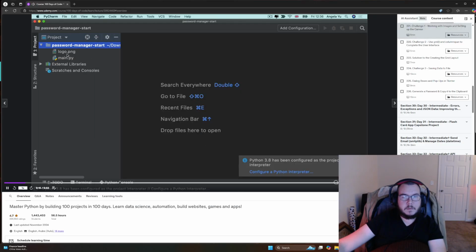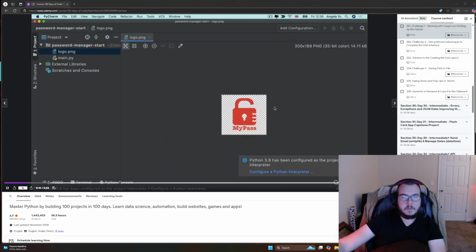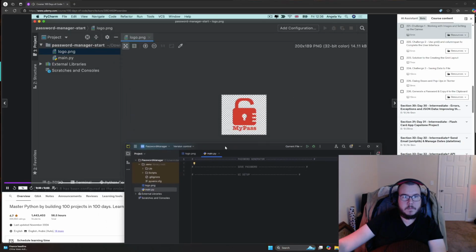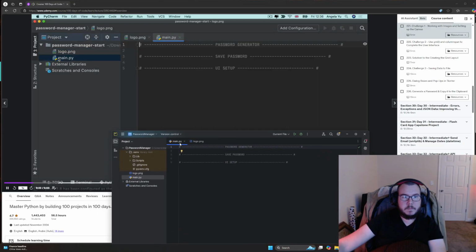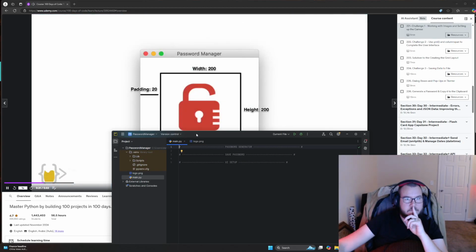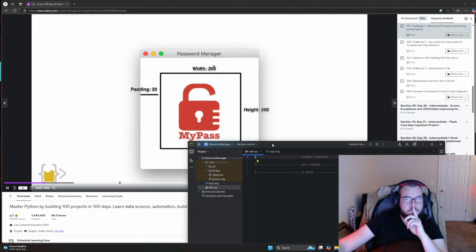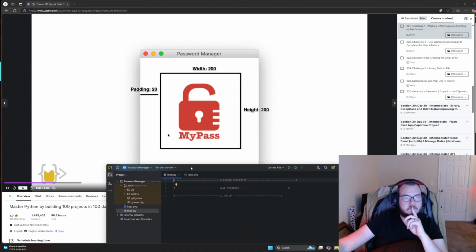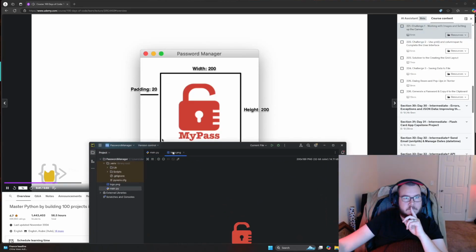Alright. I've included a logo image, which is going to be used in our project. And I've also got a very, very blank looking main.py. Now, here comes a challenge already. To start out, we're going to create a window using tkinter that has a title of Password Manager. And the only thing that it's going to have is just a canvas widget displaying that logo image.